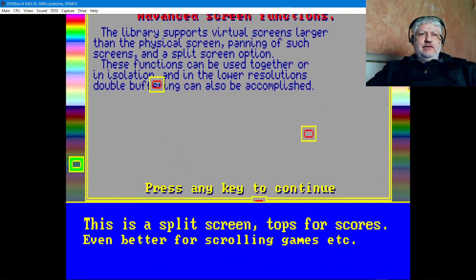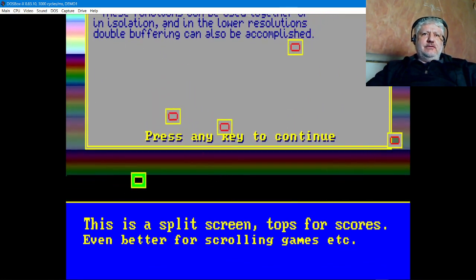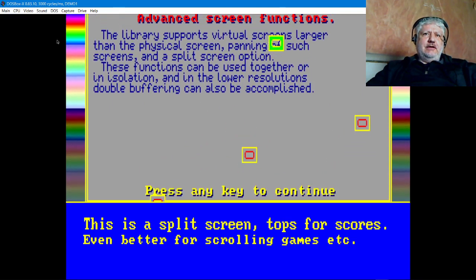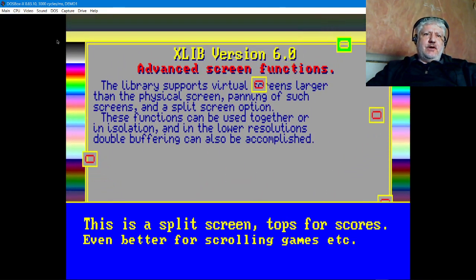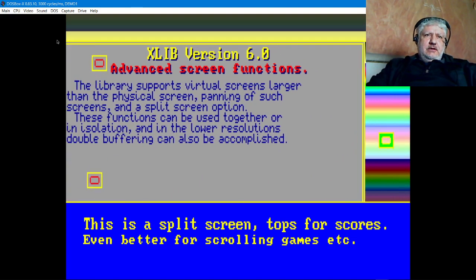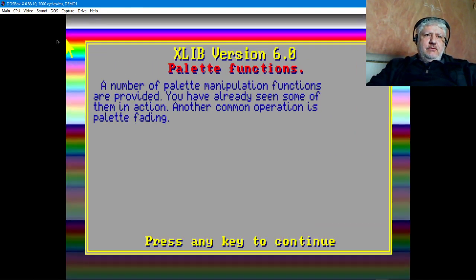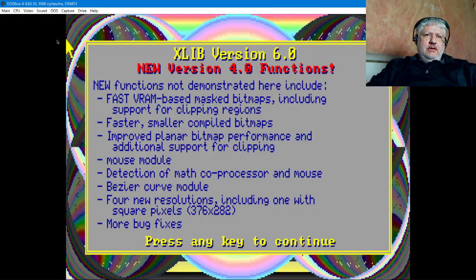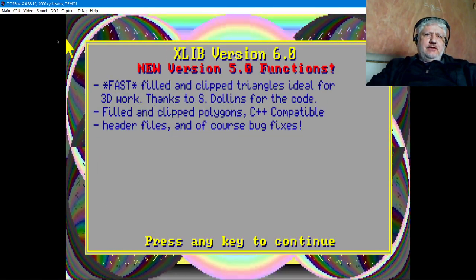I want you to take a look at these bouncing rectangles, and you'll notice that things look fine. There's no visible problems. And I'm going to finish the demo. You can see all the features again, very similar to the Turbo Pascal version.